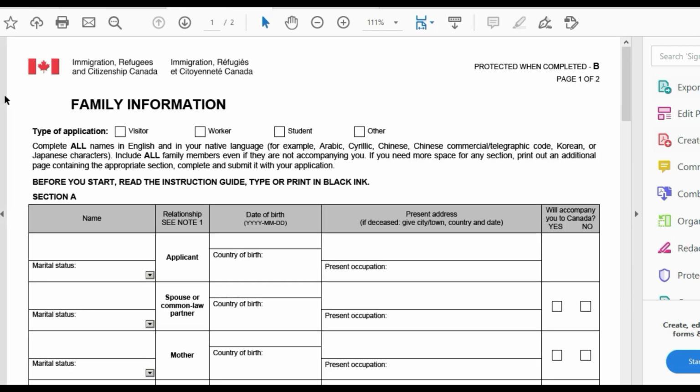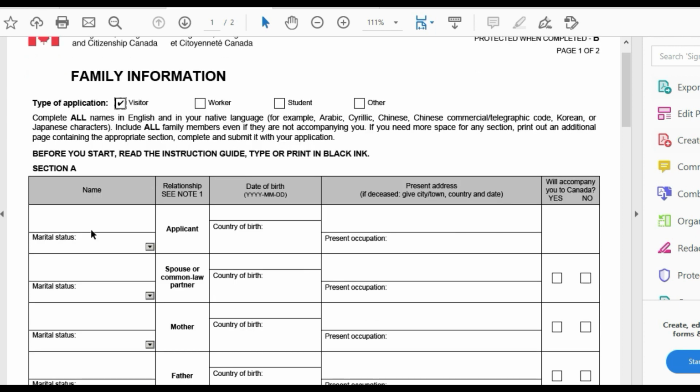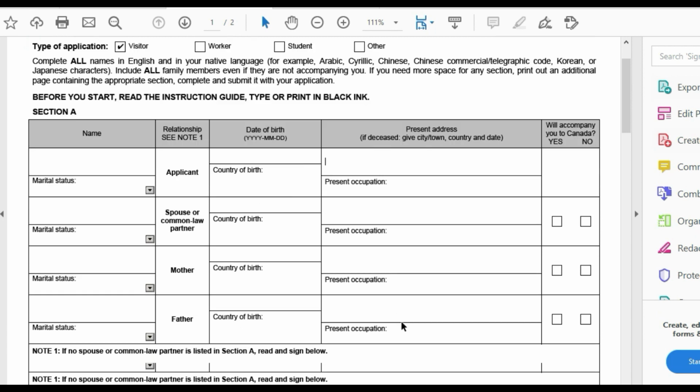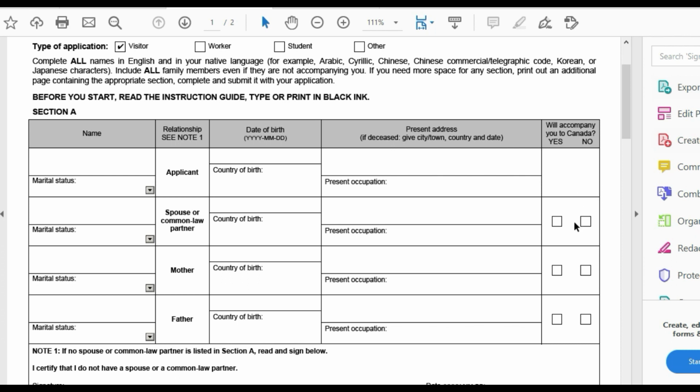Next we talk about family information. For family information, when you are applying for the online visa application, you have to select visitor. Here you have to write down your main applicant, spouse name, date of birth, and country of birth. Here you have to give the complete address, city, town, country and date. How many people will travel with you, you have to select yes. If no one travels with you, just select no.